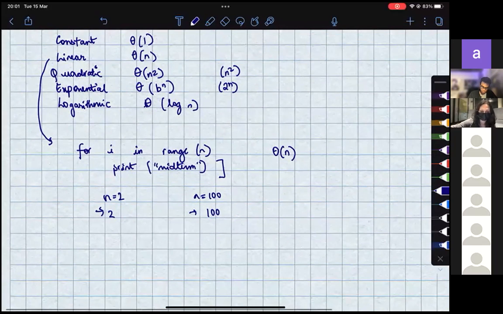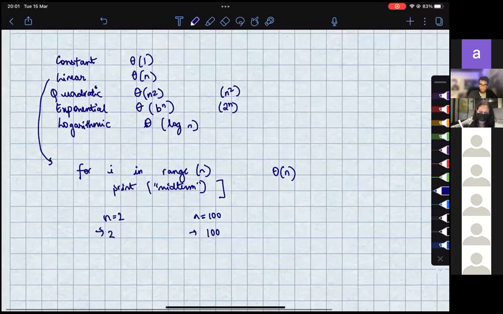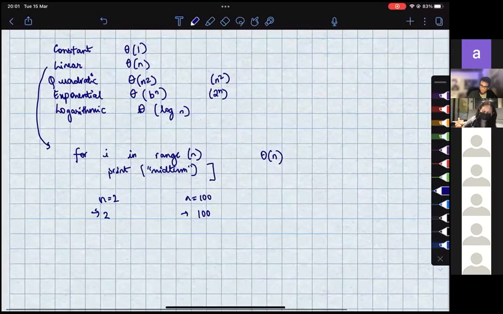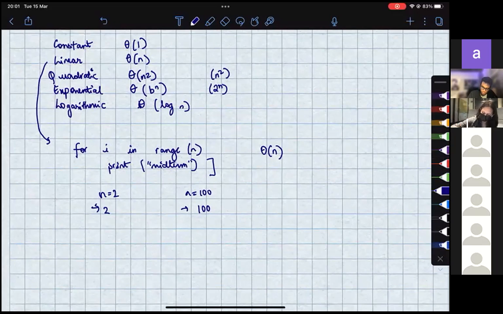If this isn't making any sense, you can stop me at any point. I can go over a few examples of the other runtimes. Is that all good? Okay, perfect, I'll move ahead. So this is for linear. Mostly, if you see a single for loop, that's generally going to be a linear runtime.